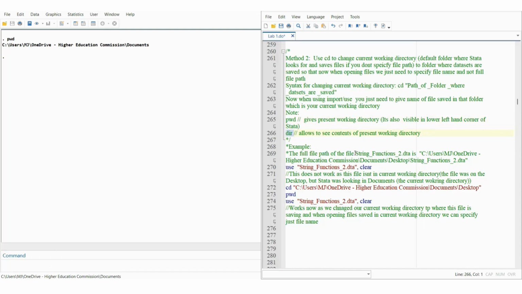Now let's look at this particular file, string functions 2, right? And this is its entire file path. Now notice this is located inside desktop, but my current working directory is documents. So if I try to tell Stata, open this file without specifying the file path, Stata will not be able to do it because it's not located inside the folder which Stata looks for by default, right?